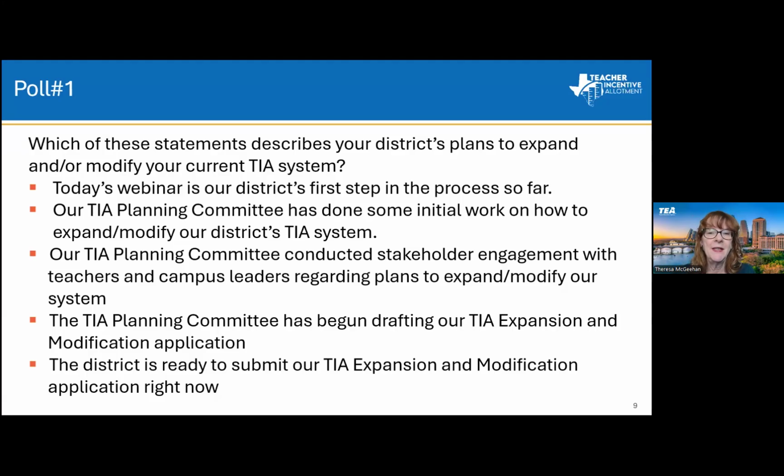And you can see we have a mix of just about everybody. Some are in the very first step. Some are doing just the initial stages. Some are ready. We have four people who are ready to submit right now. Yay, maybe I should let y'all lead this webinar. That's outstanding. So most people are somewhere in the middle, and that is great. Just helpful to know who we have in the room. So thank you for participating in that poll.